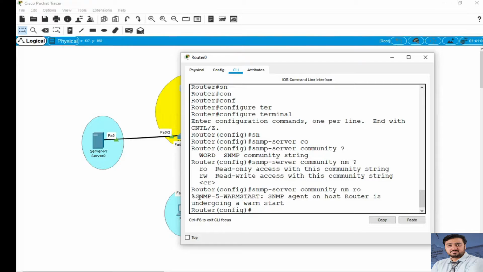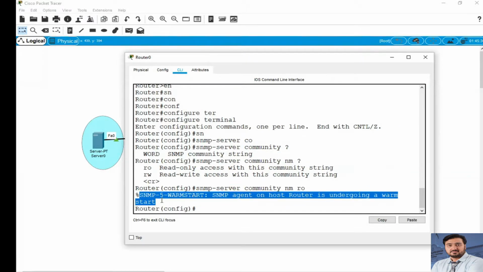You can see now the SNMP agent. You can see the SNMP agent on the host router is undergoing a warm startup. Did you observe this one? Yes, please, did you observe?